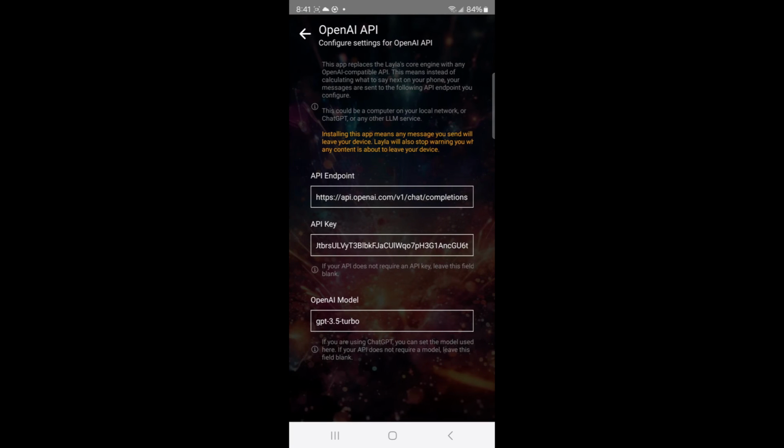Adjust the settings to point the API endpoint to your server. Since you are running Textgen GUI locally, you can leave the API key and model fields blank.